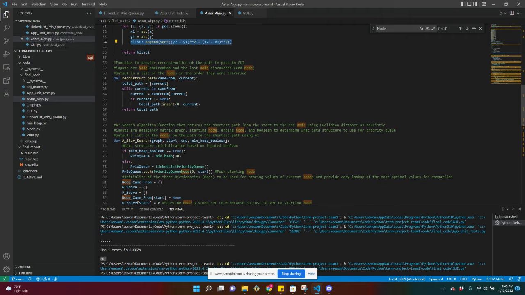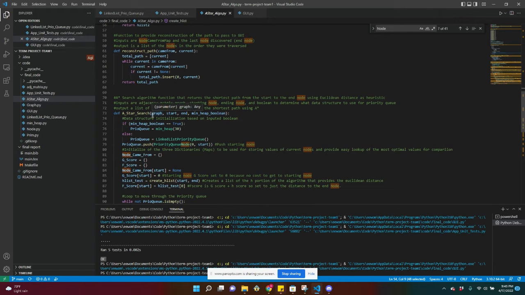So the AStar algorithm encompasses the F score, G score, and H score. F score is the G score plus the H score. The H score is that Euclidean distance, and the G score for that node is simply the path of adding up the edge weights to get to that node. So the AStar algorithm gets a couple inputs: the graph in an adjacency matrix format, starting ID node, ending ID node, and then a min heap boolean to determine which implementation. If it's true, it does min heap. If it's false, it does linked list.